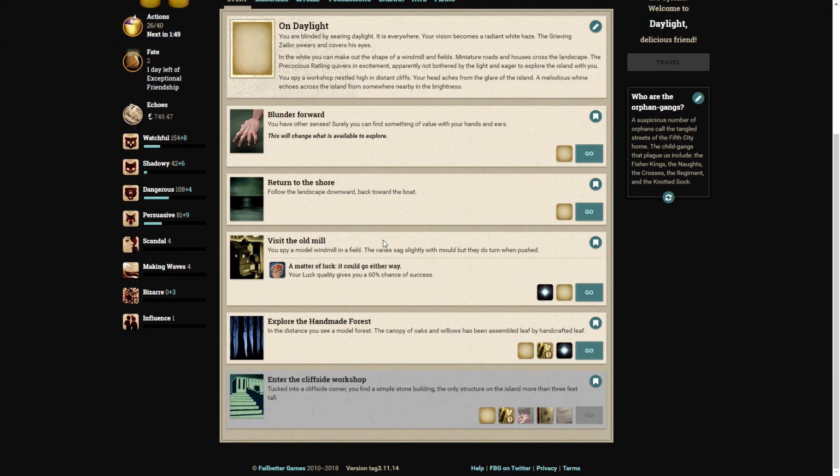Ooh, we can visit the old mill again, but no, we will go to the handmade forest.